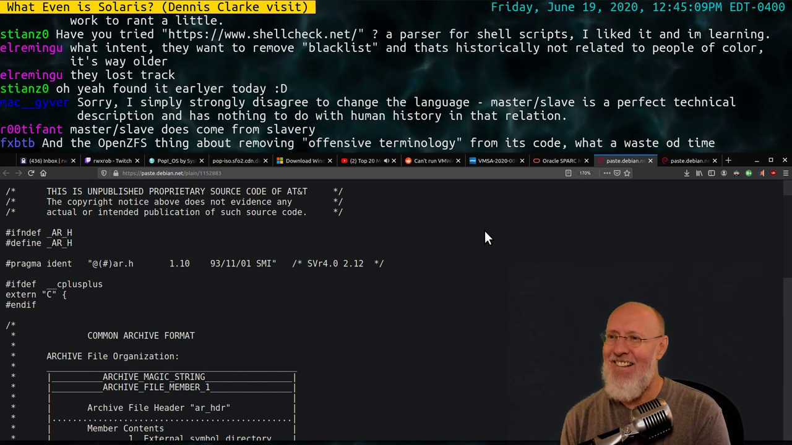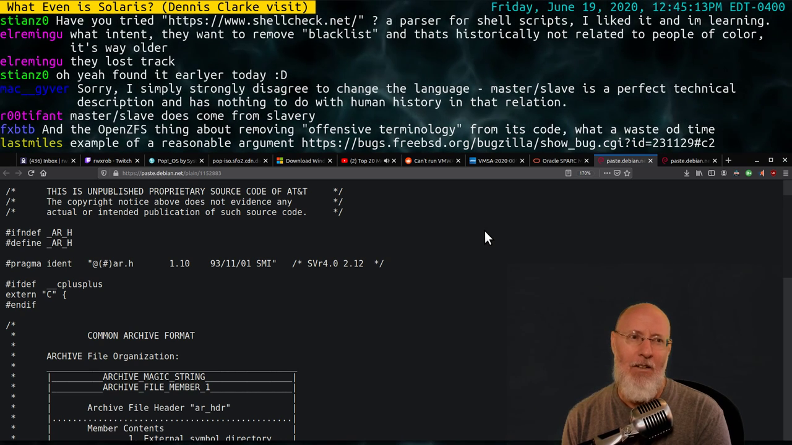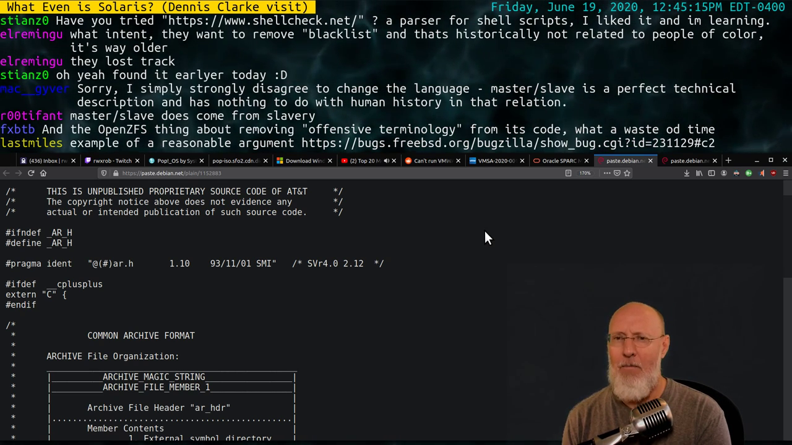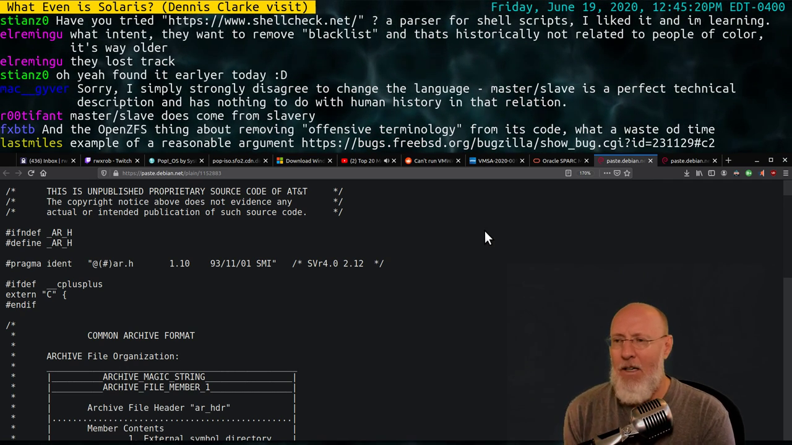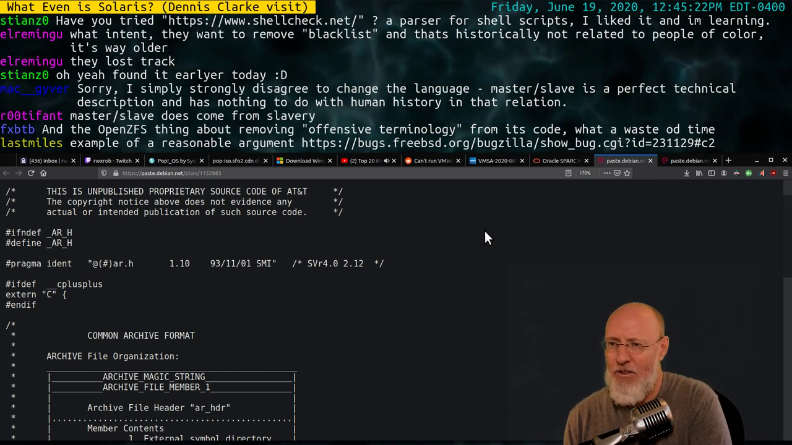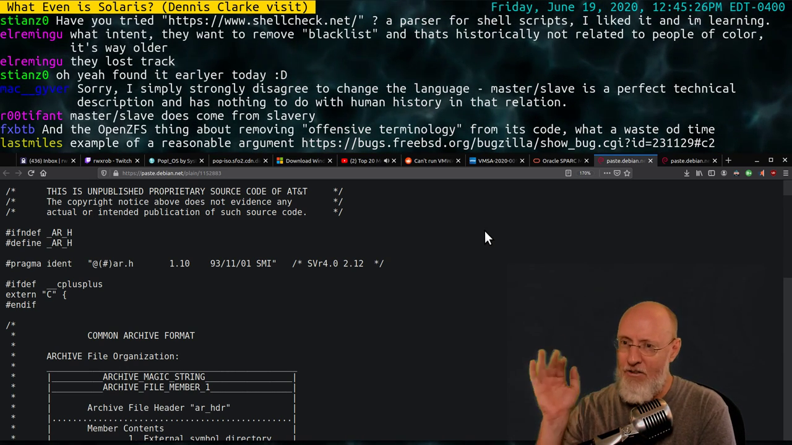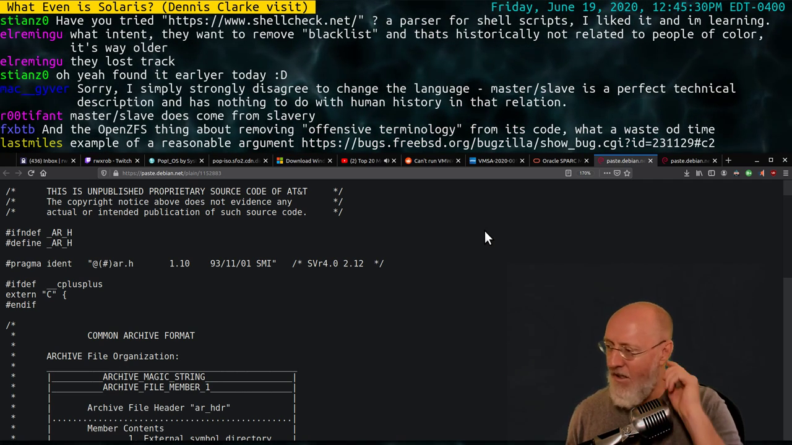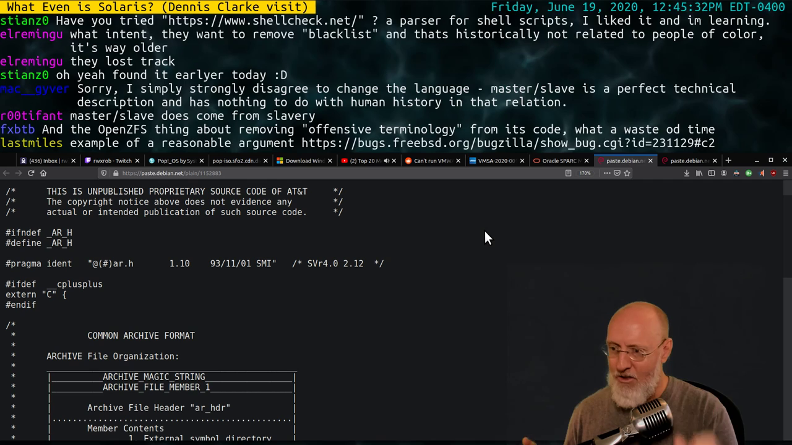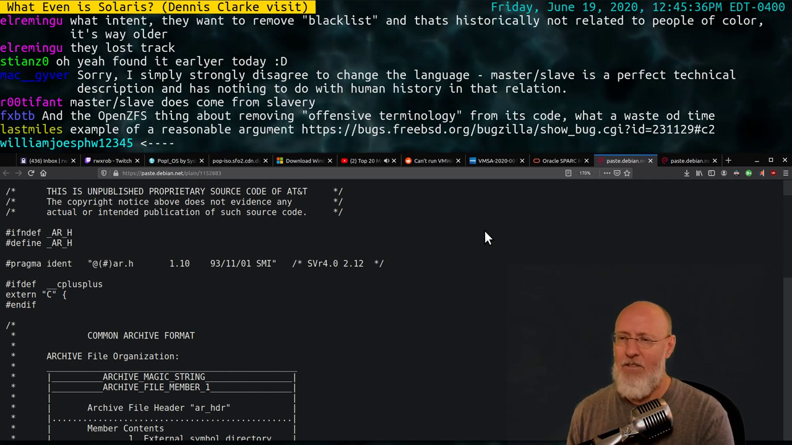So yeah, what internet were they removed from the blacklist? Oh, not related to people of color, it's way older. Yeah, master slave. Well, come on, what are we gonna do? Disk drives, master and slaves, right? How many of you have installed your own hard drives? Back in the old IDE days, you have a master hard drive and then you have the slave hard drives. That's what they're called. We're not going to change that.